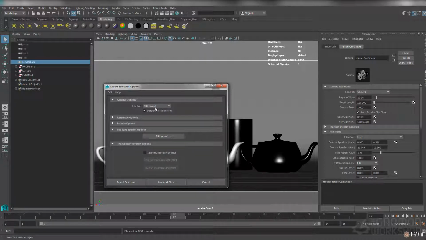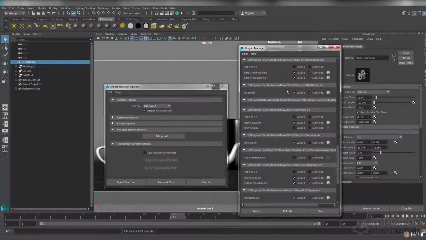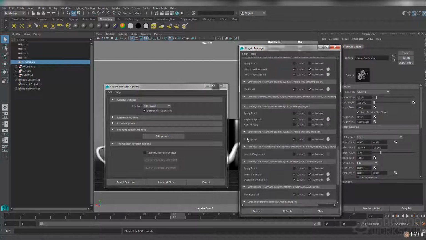If you don't have this in your list here, FBX export, jump into Settings, Windows Settings, Plugin Manager, and then if you scroll all the way down, you'll have this FBX Maya, and you'll just want to make sure that's loaded, and that'll give you access to that.